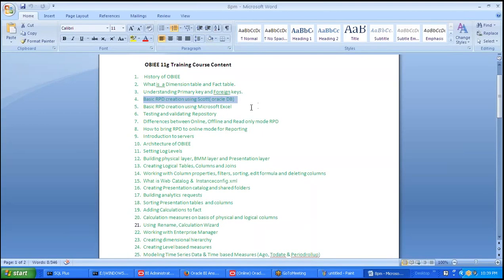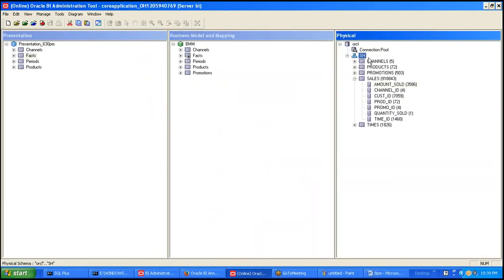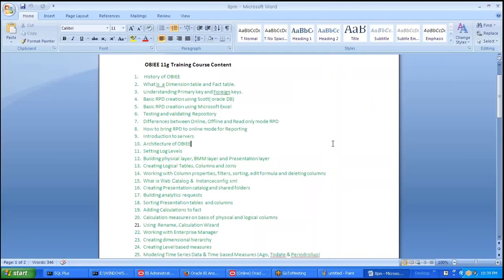Then we will create one more RPD using Excel, Microsoft Excel, as the source. After that we will discuss all the other independent topics, like architecture. Then we will create one more RPD, this time with more tables, which is the RPD creation using the SH schema. For you people, I will also provide some practice on different schemas, Supplier 2 and BA sample.